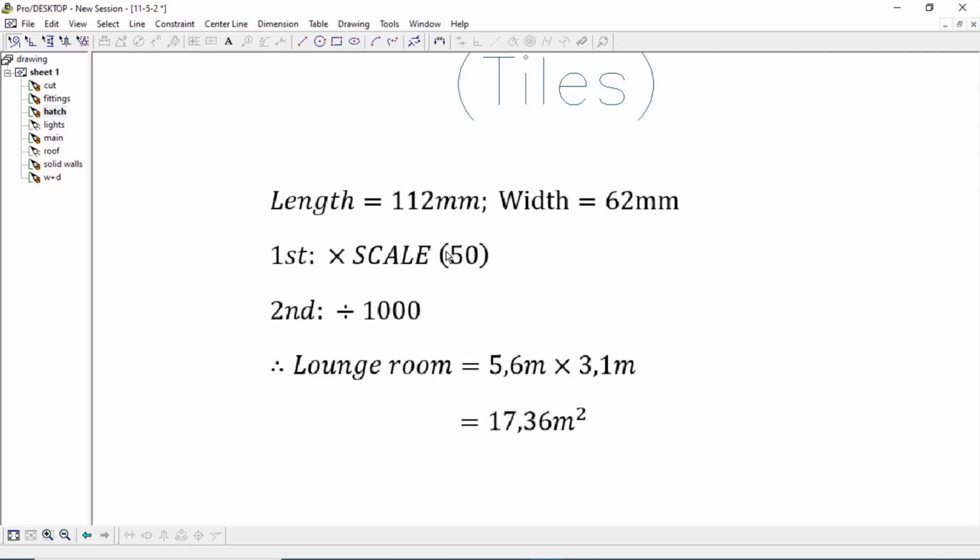Then you multiply it by 50, or the scale, whatever the scale is. If the scale was 20, you would multiply it by 20. Then to convert it to meters, and you have to convert it to meters, you divide it by 1,000, and then you will have it. So it's 5.6. This is converted to 5.6, and that's 62. When I multiply by 50, divide by 1,000, it is 3.1, and I got 17.36 square meters. And you have to write the unit, otherwise you get nothing.